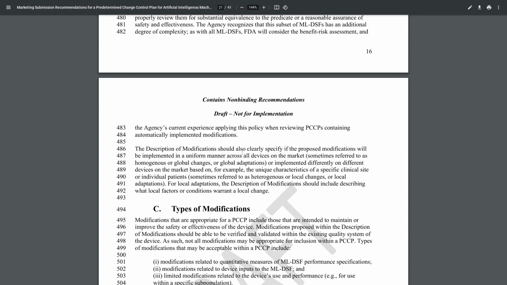The description of modifications should also clearly specify if the proposed modifications will be implemented in a uniform manner across all devices on the market, sometimes referred to as homogeneous or global changes or global adaptations, or implemented differently on different devices on the market based on, for example, the unique characteristics of a specific clinical site or individual patients, sometimes referred to as heterogeneous or local changes or local adaptations. For local adaptations, the description of modifications should include describing what local factors or conditions warrant a local change.